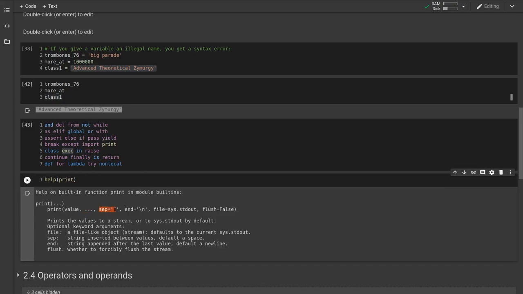It has a separator, which is defaulted to a space, so that's why we get that space inside of the print function. And then we have an end here, so the default end is a new line. But we can change these to whatever we want. And so you can see all of the parameters in the function. And then it also gives you some more information about what exactly it does.